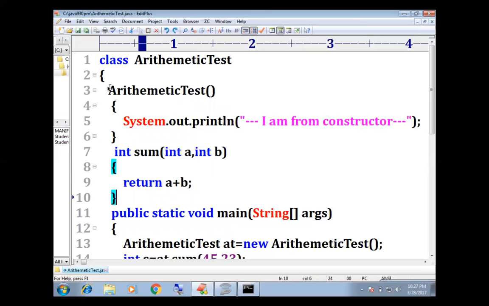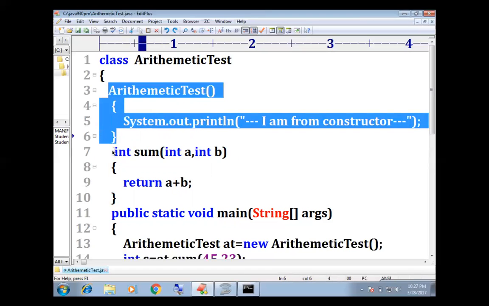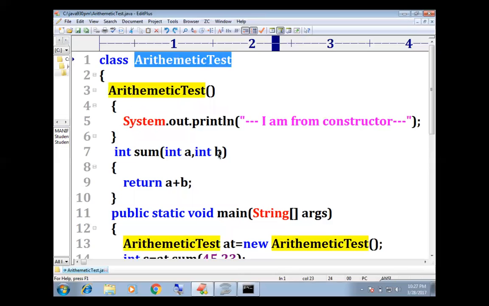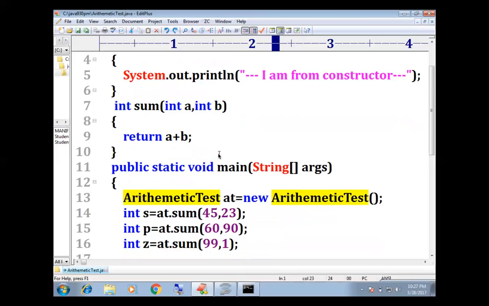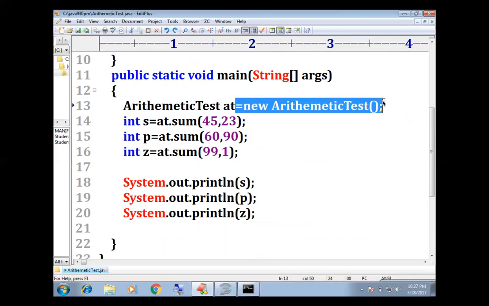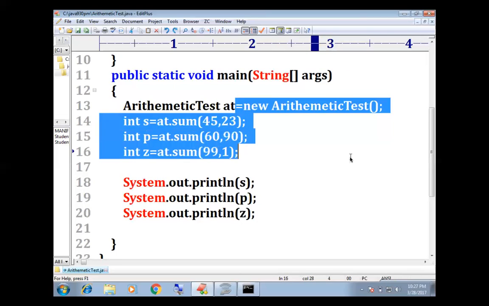We created one constructor and we created one method, because sum is a method we created in this ArithmeticTest class. So there is no need to call the constructor separately. It's a part of your object creation. The constructor will be invoked automatically. The methods we have to call explicitly.